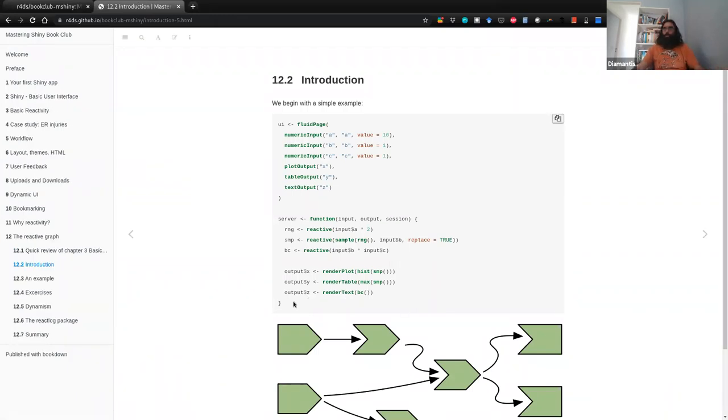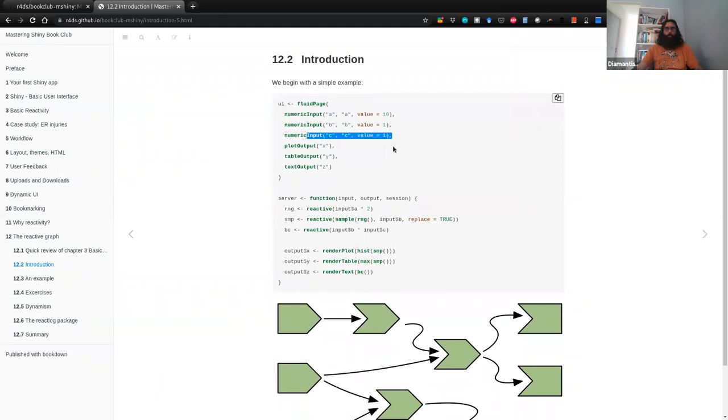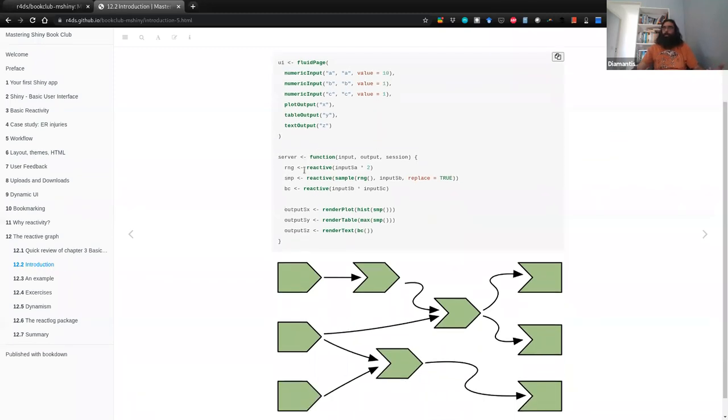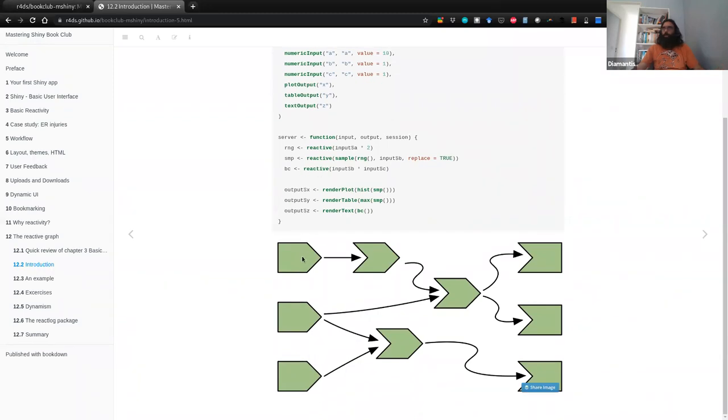I copied the code here so we can have a look at it and compare it with the image. In terms of the user interface, we have some inputs and some plots and tables, three different types of output. So we have inputs A, B, and C, and outputs X, Y, and Z. Can you see when I highlight something? Maybe it's helpful. Okay. And then what we do with these three inputs is represented here in our graph notation. This would be A, B, and C.